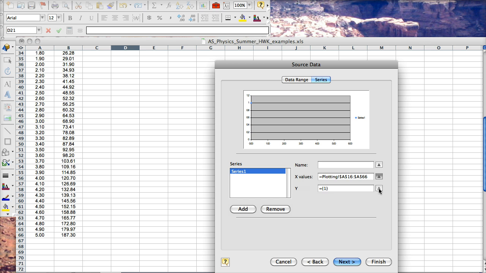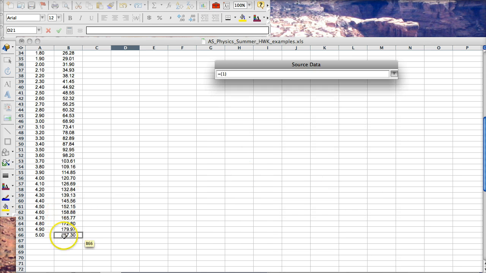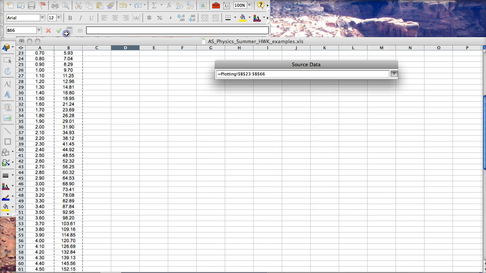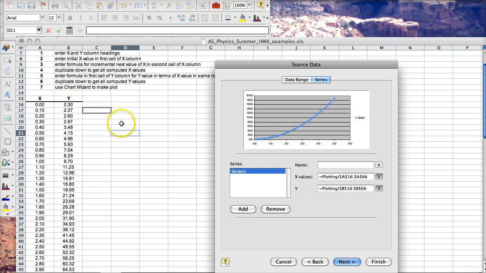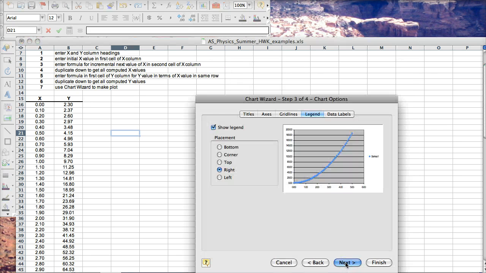Now I'm going to tell it the y values. I click again and select again. Notice I can select from the bottom up since that's where I ended up with the x. Go up to here. Now I hit enter again. And now you can see it's already starting to plot here. So now we go to next.